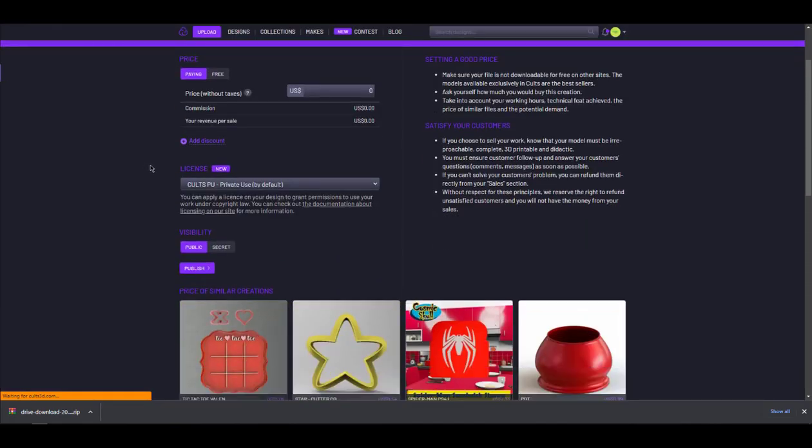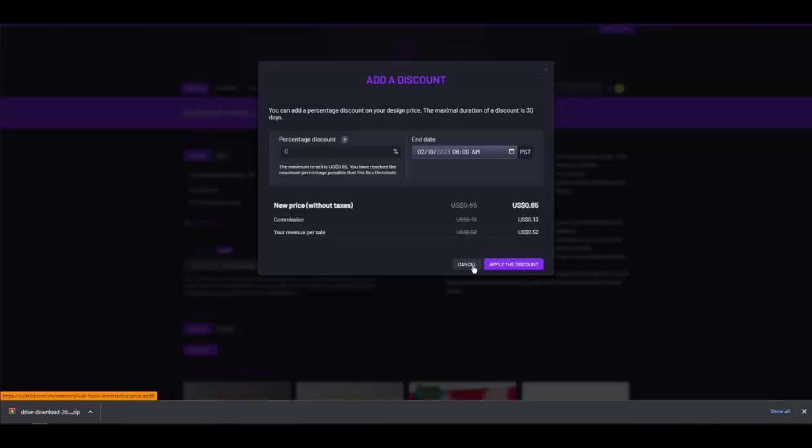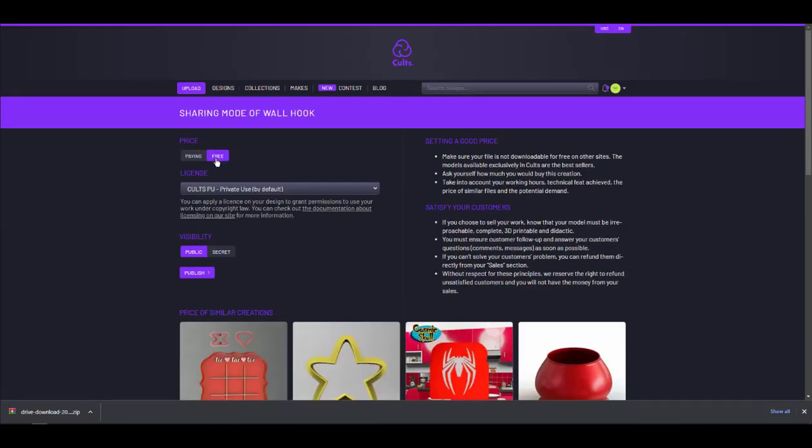And this is where you could make some money possibly, but this one's going to be free. So this is where you set the price and the license. Here's some info right here that you can read about pricing. Generally, a couple dollars for a file is a good price. Your commission, your revenue. You can add a discount too, which is pretty cool. So you can go to free.